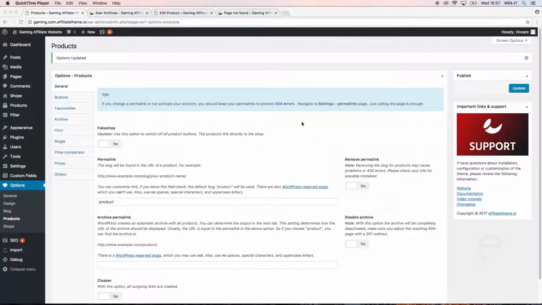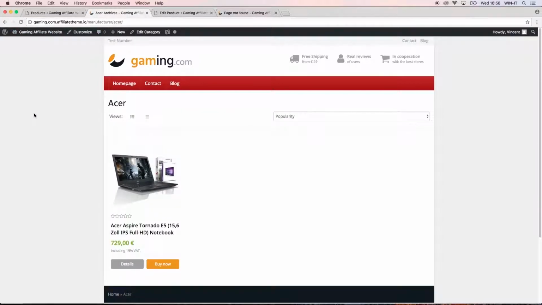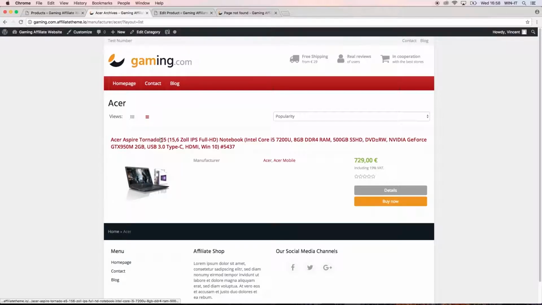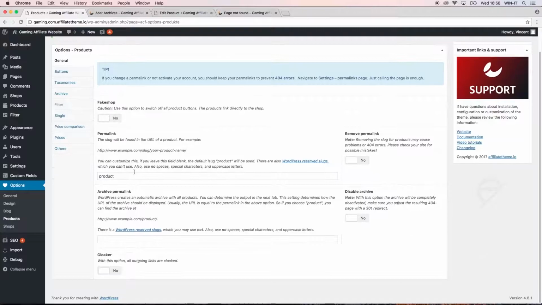So after we clicked update, we go back to our front end, click refresh. The sidebar disappeared, and we now have the option for the user to define how this page is displayed. So he can change, for example, that he wants a list and not a grid overview, and he can also define how the product should be sorted. So for example, you can say by new releases. So that doesn't change, of course, because we just have one product.